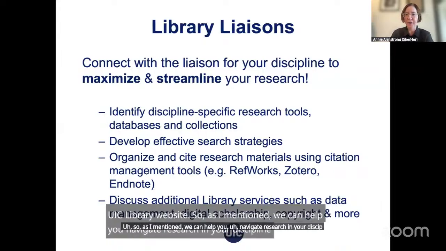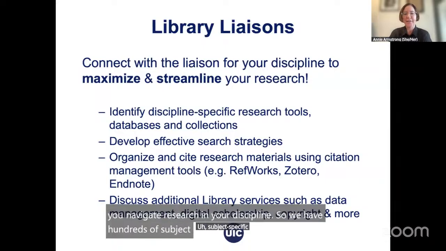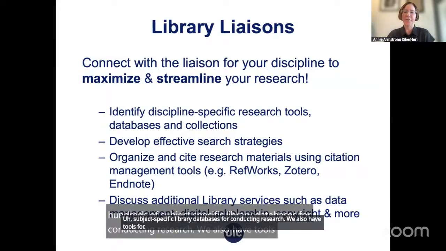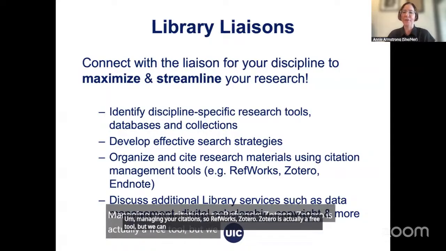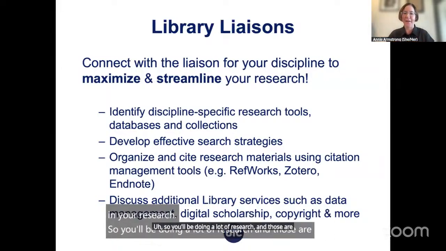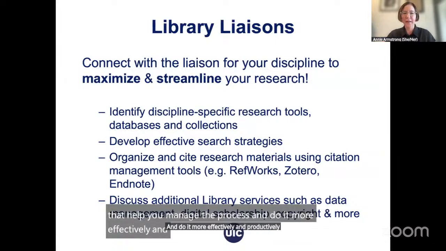So we have hundreds of subject-specific library databases for conducting research. We also have tools for managing your citations. So RefWorks, Zotero. Zotero is actually a free tool, but we can work with you to use it in your research. So you'll be doing a lot of research, and those are tools that help you manage the process and do it more effectively and productively.